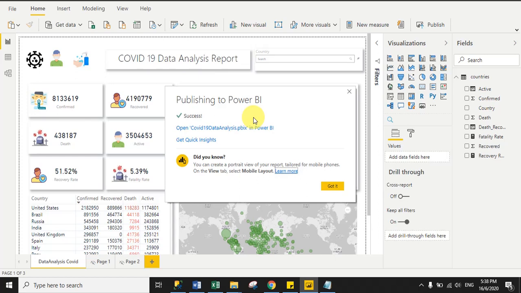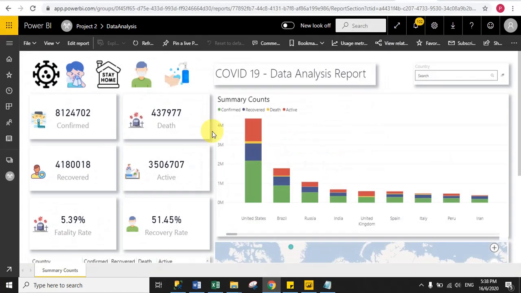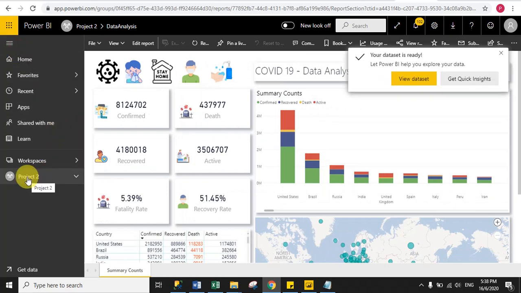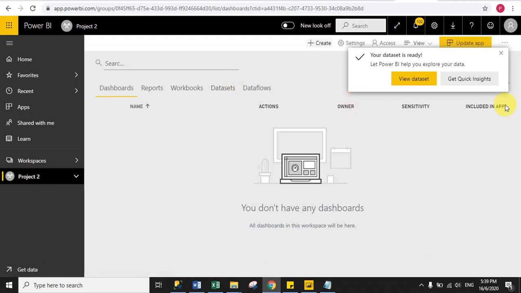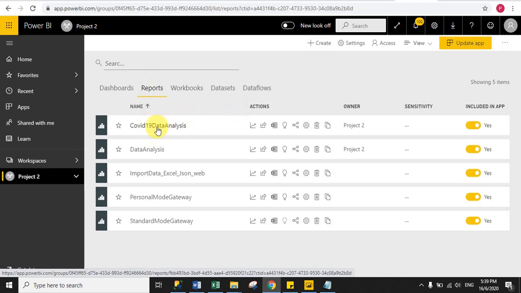And you can see here it is showing me a success message. So my report has been successfully published to the cloud. Then click got it and go to the Power BI cloud. Then go to the workspace. So click on the project workspace and then click the report tab, and you can see here this is my report COVID-19 data analysis. Click to open this report.